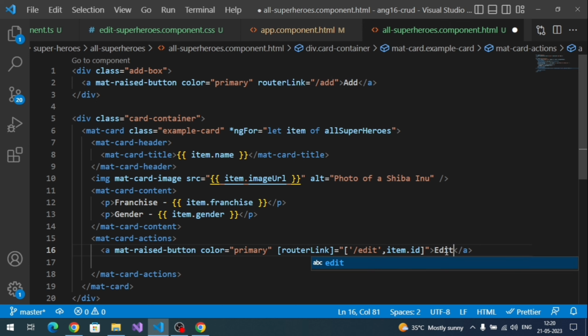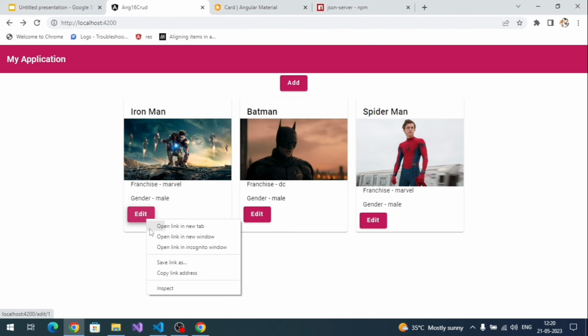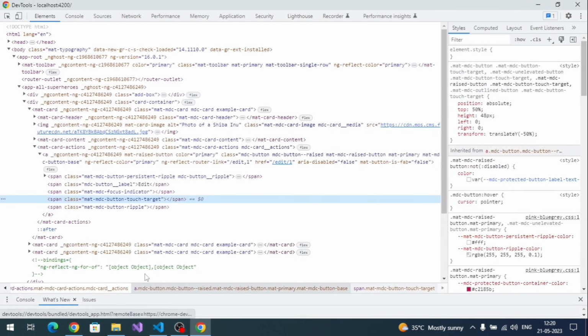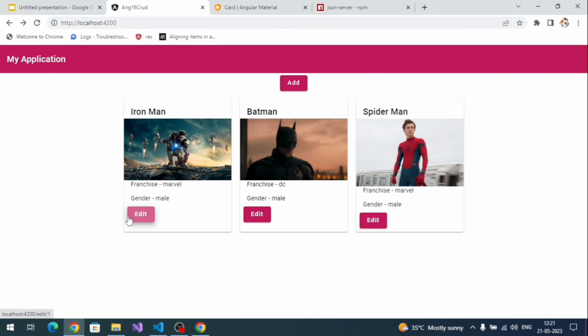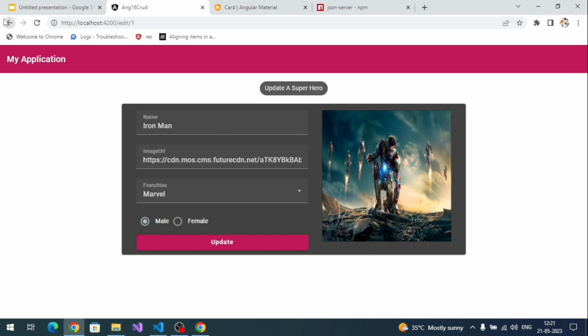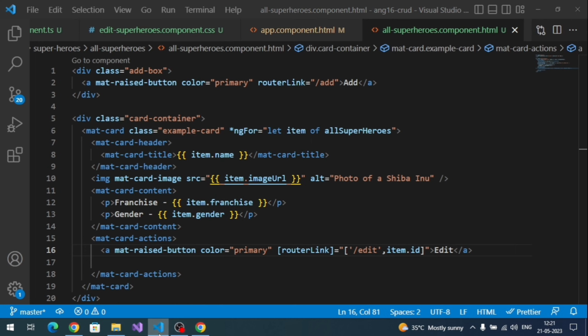I will show you. Okay, now save and check. See, we got edit button on every card. If I inspect this edit button, see here, edit link, how it is generated, actual href, edit slash one. So if we click on this button, see, we are navigating to the edit component. Okay. So now let's work on this update button. Currently it is nothing, right? Empty method.